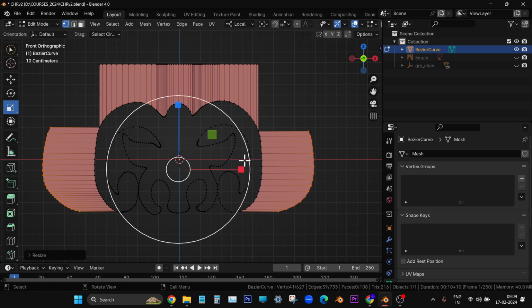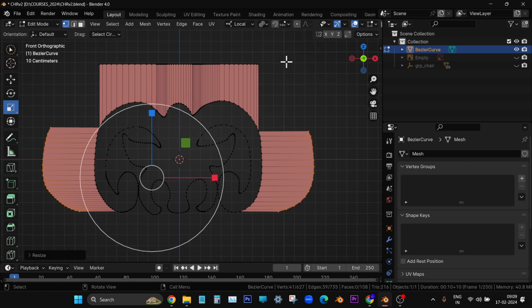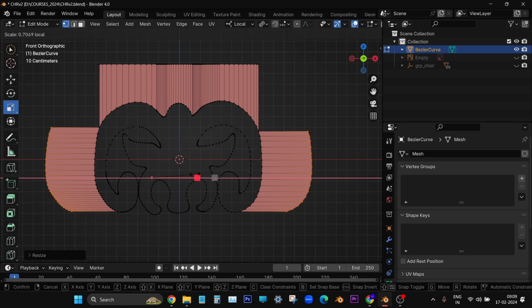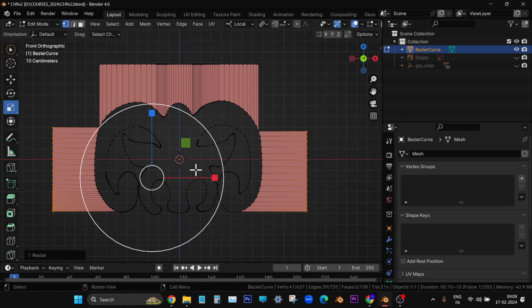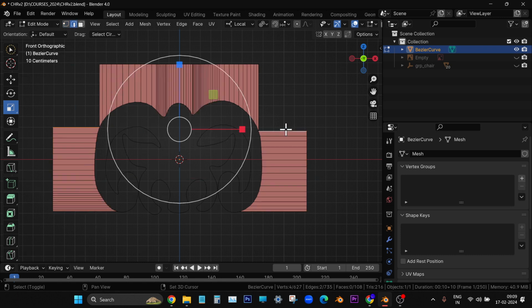Now we have to make this also flat. For that I'll go to transform pivot, choose individual origins, and then using the special manipulation I'll make it flat. So like this, and then we have to extrude this edge also. So I'll just extrude this edge.